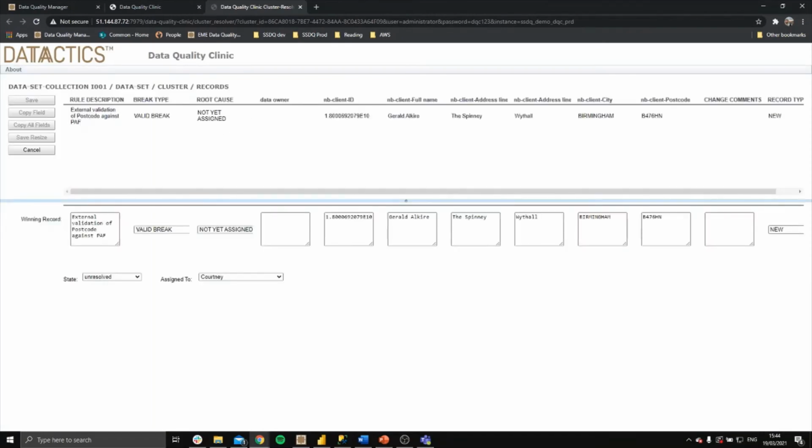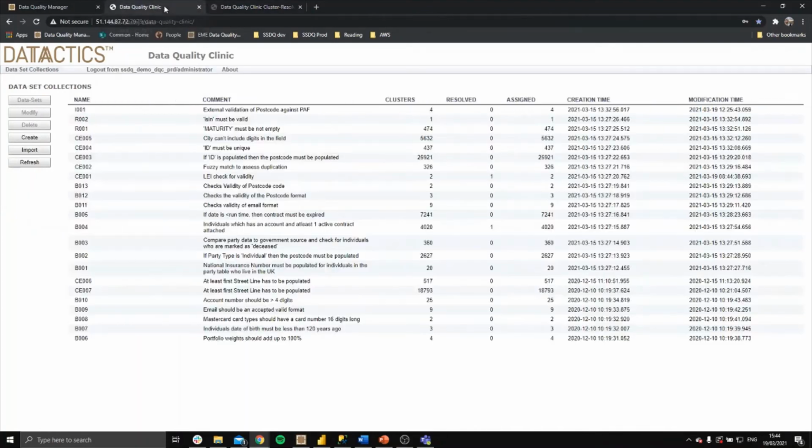The data quality clinic is where data stewards can perform issue remediation. Here they will receive data quality breaks in their queue. They are able to connect either to a specific issue from the dashboard drill down, as we have done here, or they can log directly in to their account and see all the breaks that are currently assigned to them.